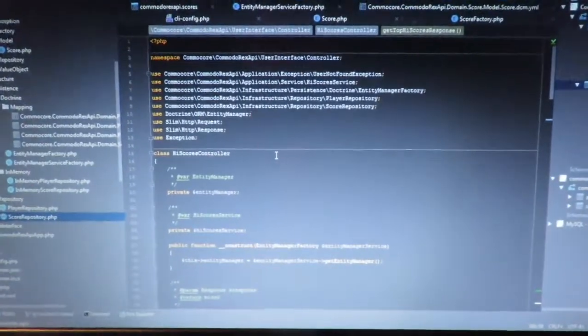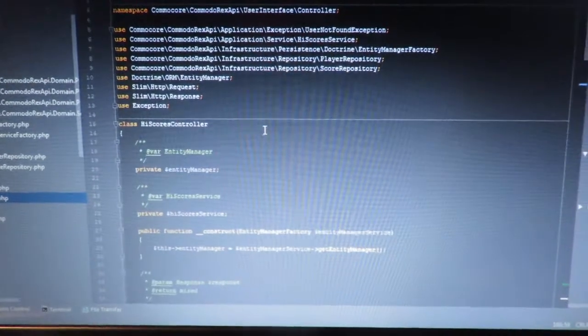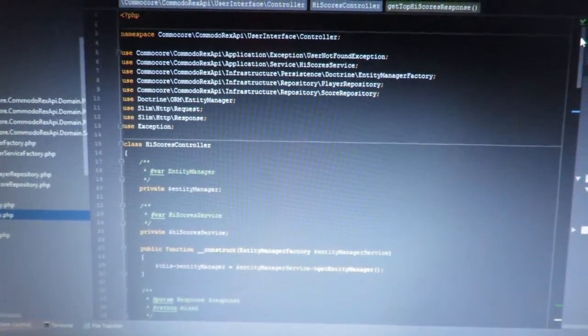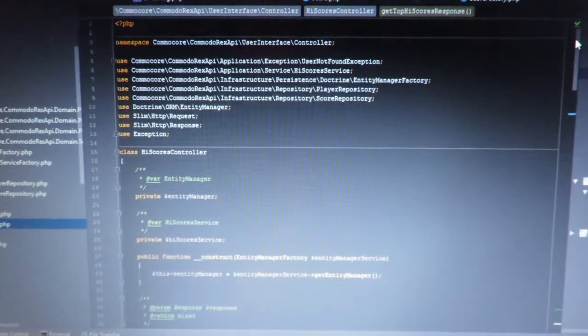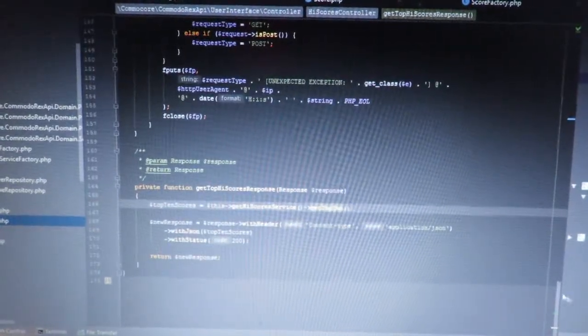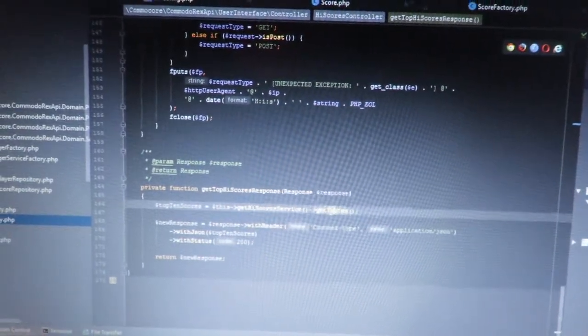I think it's cool to show you some more details. I will start from the backend. What you see is an API controller, fully written in PHP with the very lightweight Slim framework. Let's move to the bottom. You can see the get method here, which retrieves the top 10 score results.